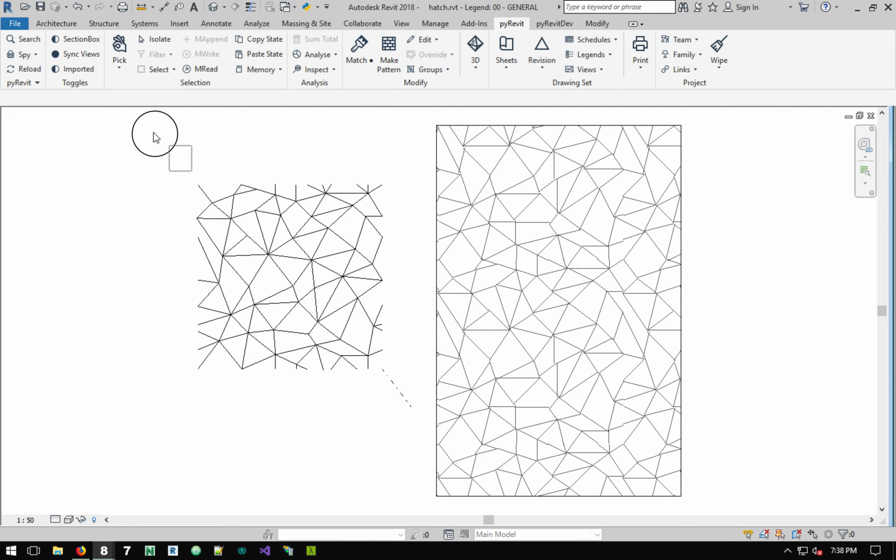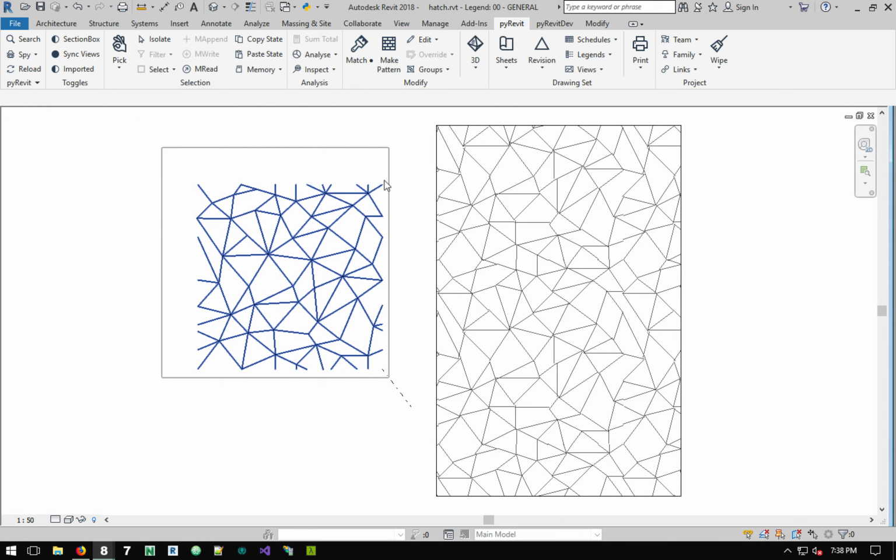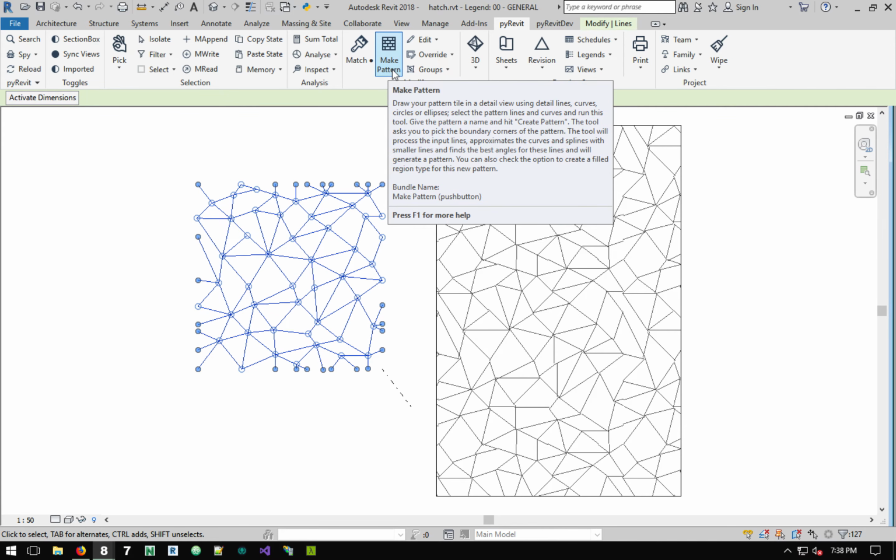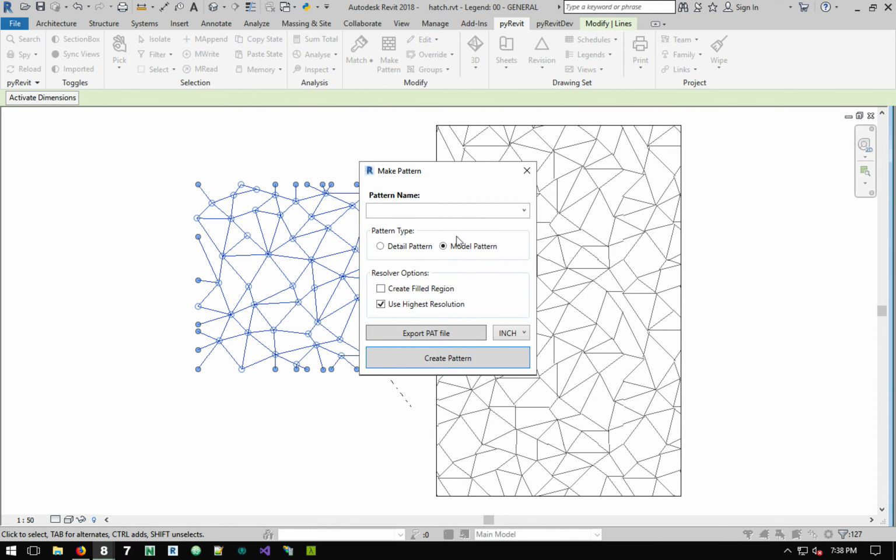So I added this option, and I'm going to show it to you now. I added this improvement to the make pattern tool: first of all, I got rid of all the extra stuff in the user interface. I also added a combo box that shows you all the existing model patterns or detail patterns, depending on which you choose. It shows you all the existing names and has auto completion. So you can say marble hatch and it would auto complete, so you don't have to type it exactly every time you want to update that pattern.